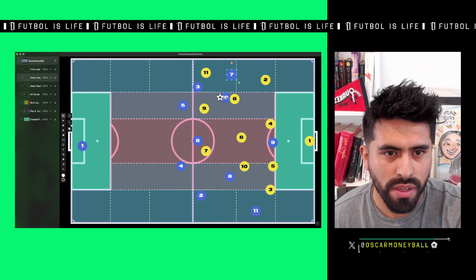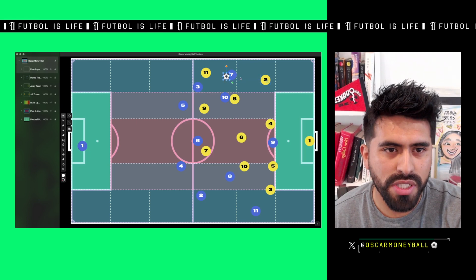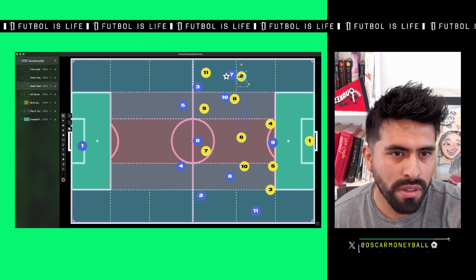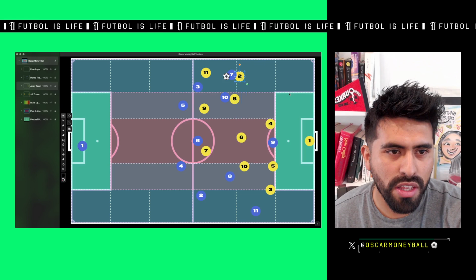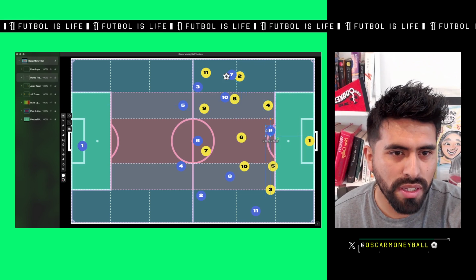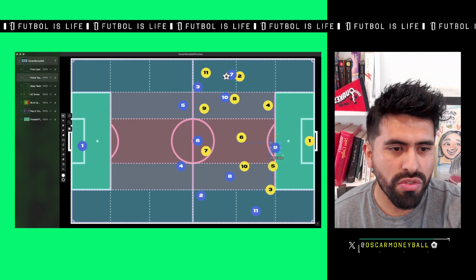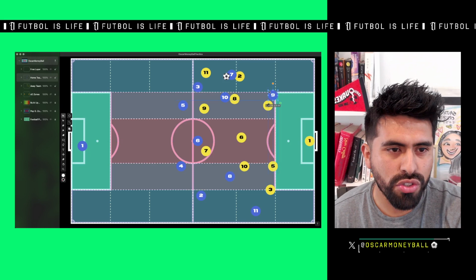So you see that there's this gap between the 11 and the 8. If number 10 is not an option, number 2 is an option. Now number 7 is an option. If number 2 steps up, do you see this huge gap that we now leave? Number 4 has to cover that, because the thing that the striker would do is just, you want to have these strikers playing here.